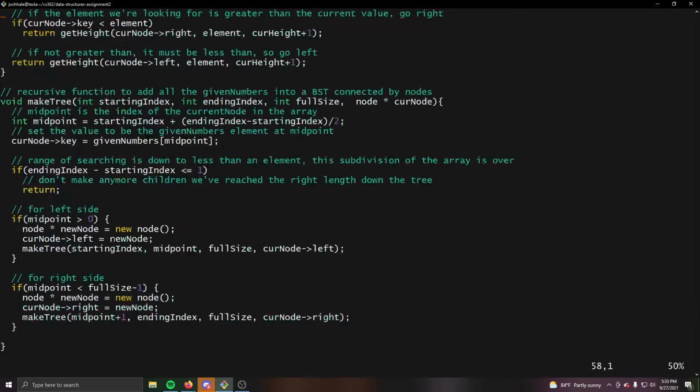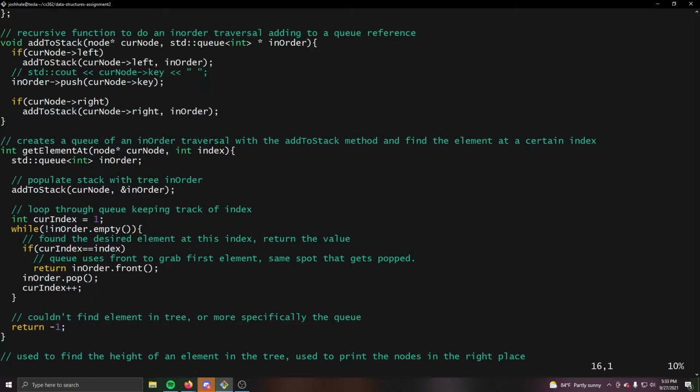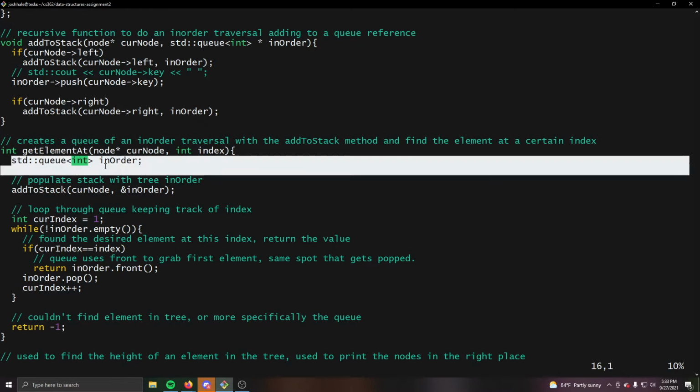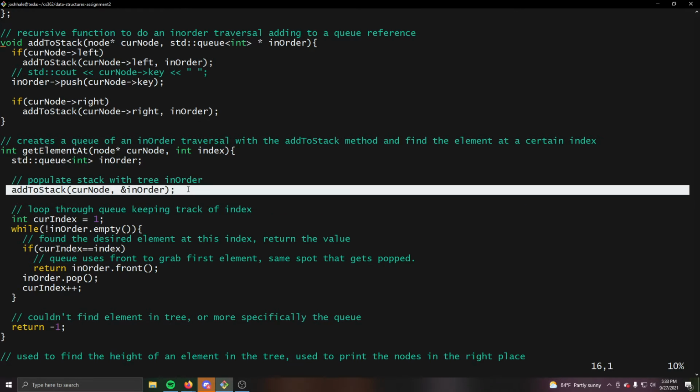Let me scroll up to get element at. So this will take a node. It'll take an index, which is the index that we're trying to grab. It's not the value of the element. It is the index of that element, so the second smallest. I create a queue. Very similar. I tried using a stack, but then I realized because I wanted to get everything out first in, first out, instead of first in, last out, I could just use a queue, which is great. Works great. And then I use a recursive helper function, add to stack, to populate the queue with an in-order traversal of everything. I'll go to that.